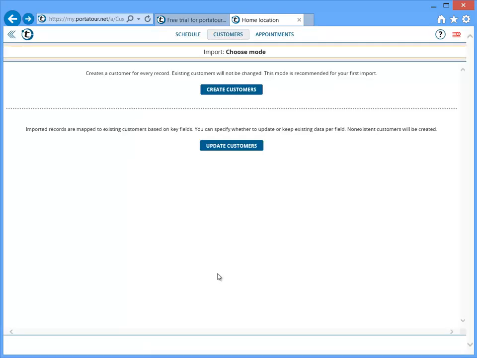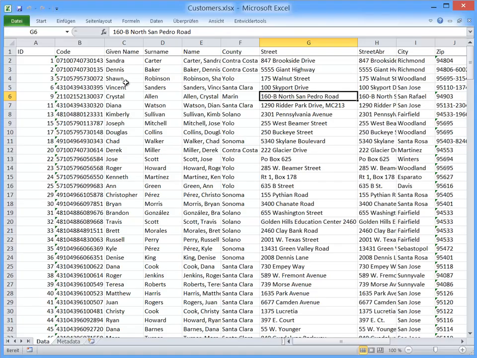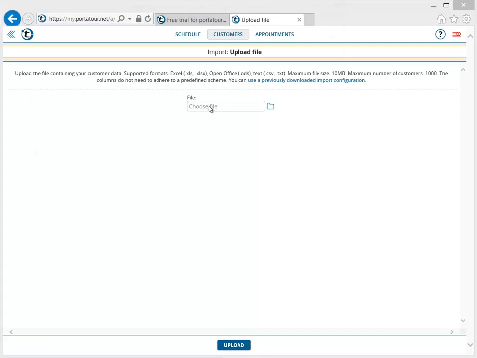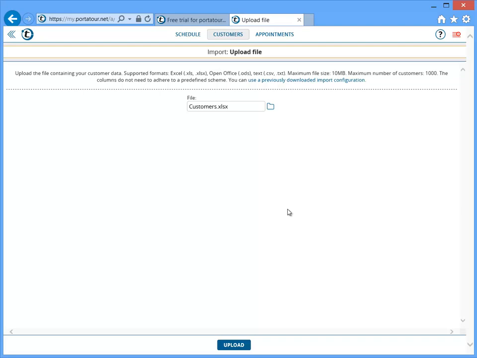Now I can choose between Create Customers and Update Customers. I click Create Customers. I have my customers in an Excel sheet. Let's have a look at that. It contains the customer's name and address. I click Choose File and select my customers. Open and upload.